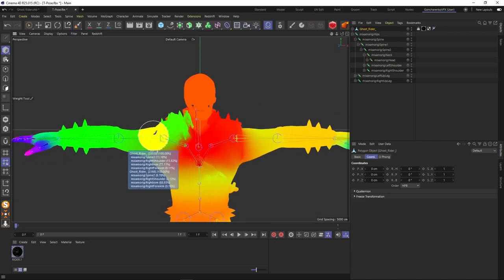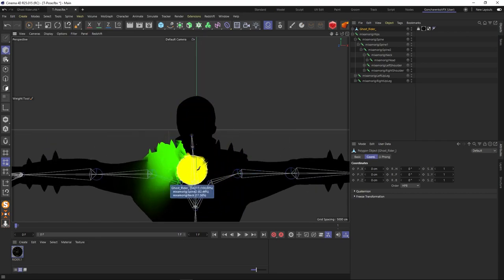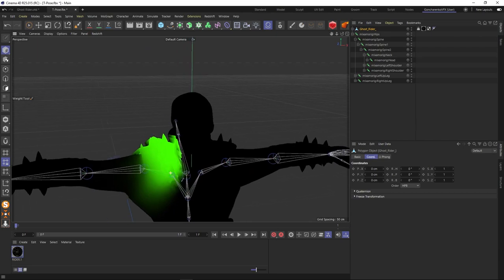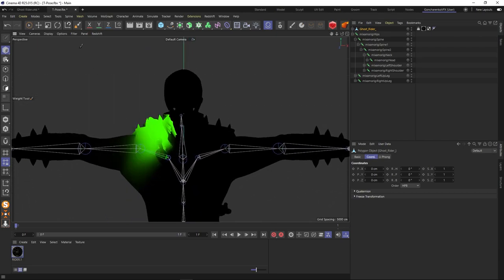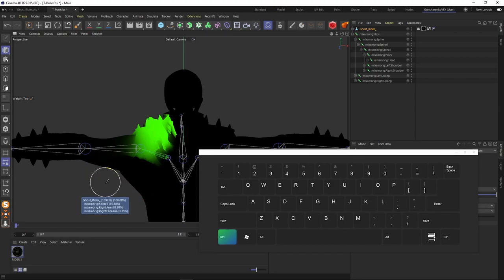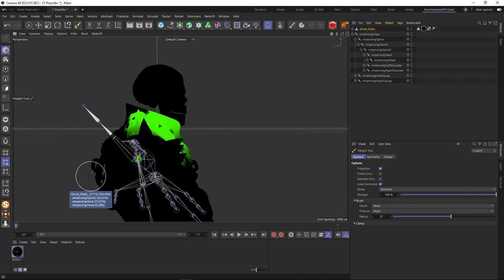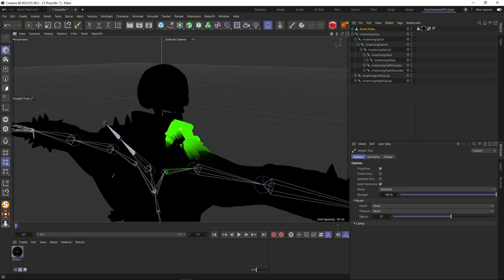Now there are no green spots. If we select the shoulder, we can see that the head polygons no longer move with the shoulder joint. And if you paint with the brush holding down Ctrl, then you will remove selection from certain areas. It's also quite a useful thing.